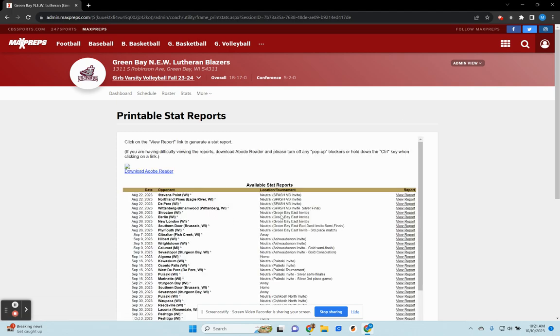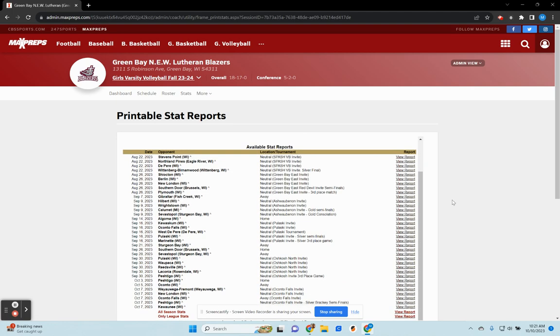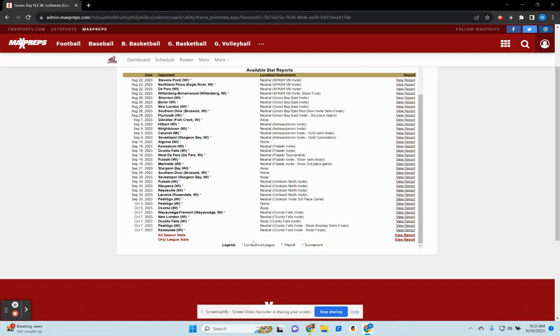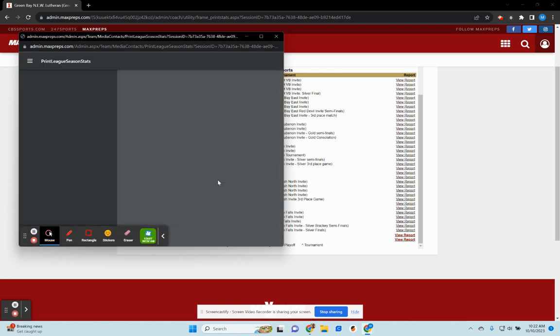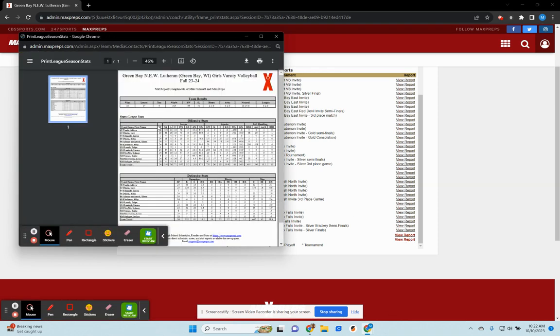And the nice thing with MaxPreps is if you go down to the bottom, you can see that you can print with only league stats. So obviously before you do this, verify that you have your 8 conference matches in already. When you hit View Report, it'll come up here and you can real quick check to see if you've got the right one selected by looking at how many sets you've played, making sure that that's the right number of sets you've played for conference matches.